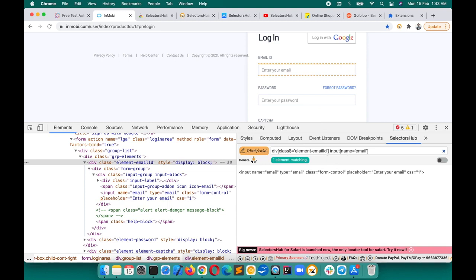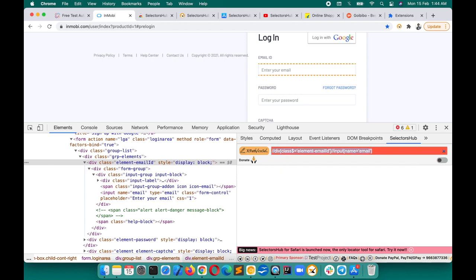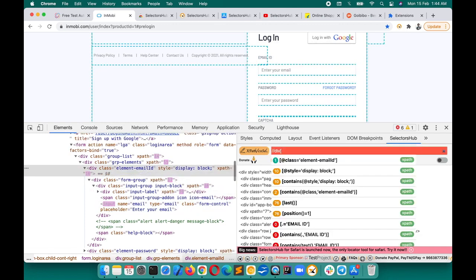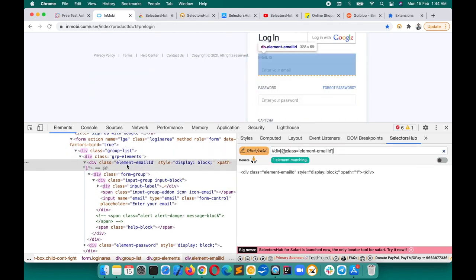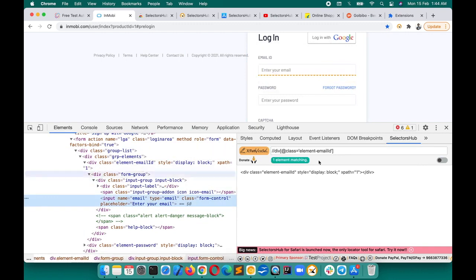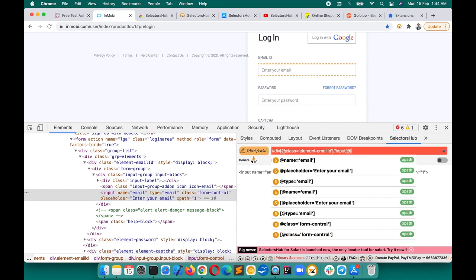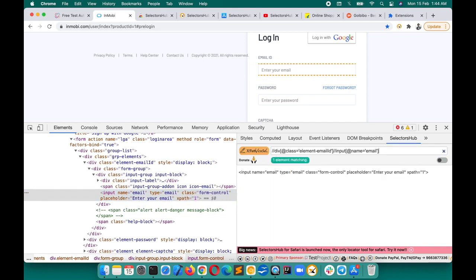Now we want the relative XPath. So what we can do, I hope you guys know this. Just replace that space thing with a double forward slash, press enter. Sorry, no, I did it wrong, because XPath requires @. So let's first write an XPath for this one. Div @class. This is the parent element. Now we want the email box. Then here input, and here we want with name. And this is the relative XPath which we have written.